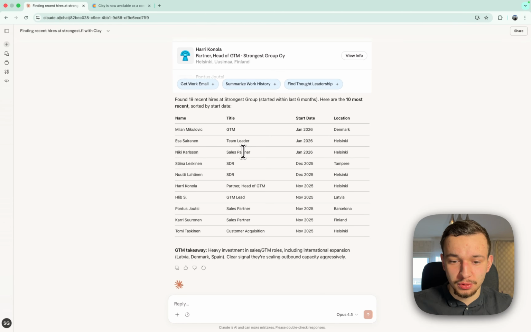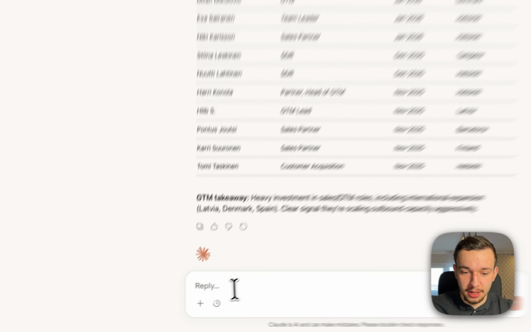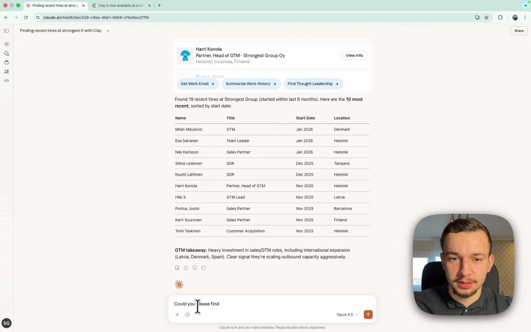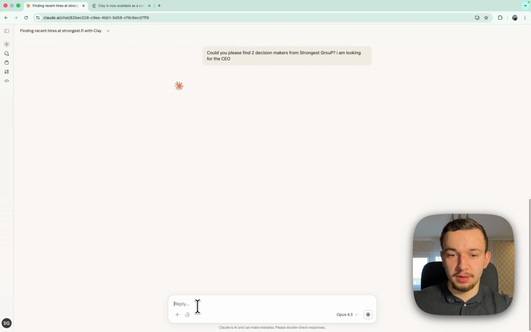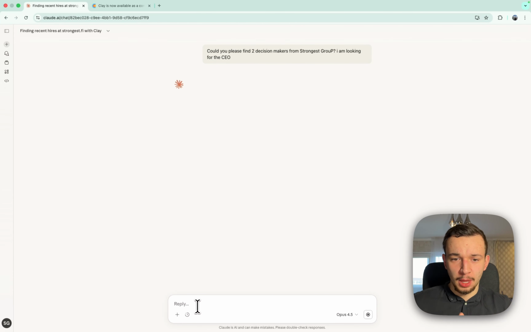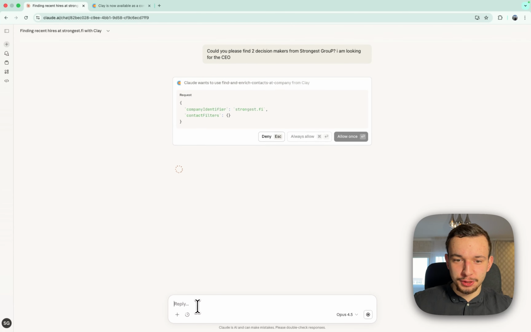So what we can do next, I would personally try to find the contact information for the decision makers. So I would just say: please find two decision makers from Strongest Group. I am looking for the CEO, something like this. So again, we make Clay do the enrichment work. Let's say we allow it to do all the stuff, and let's try it again.